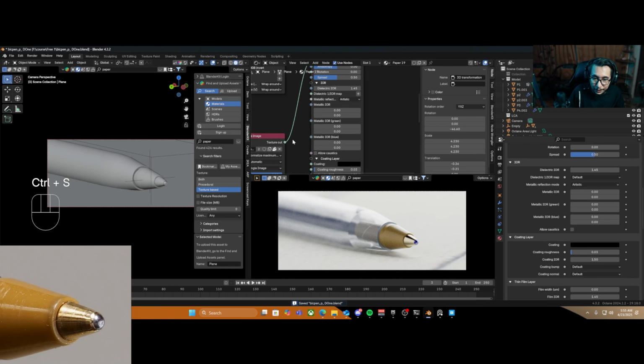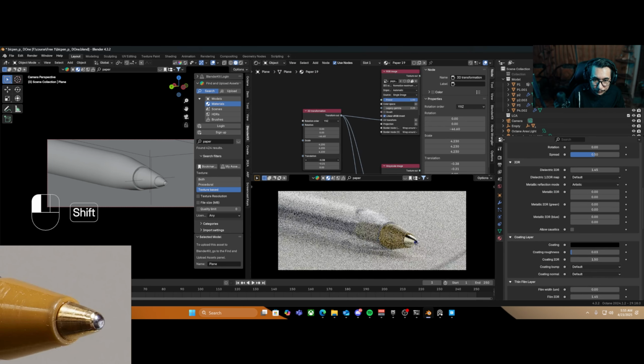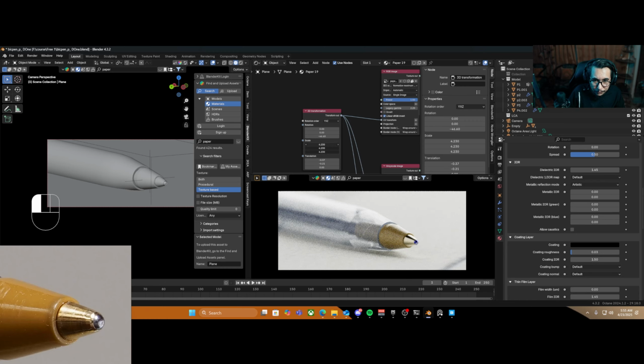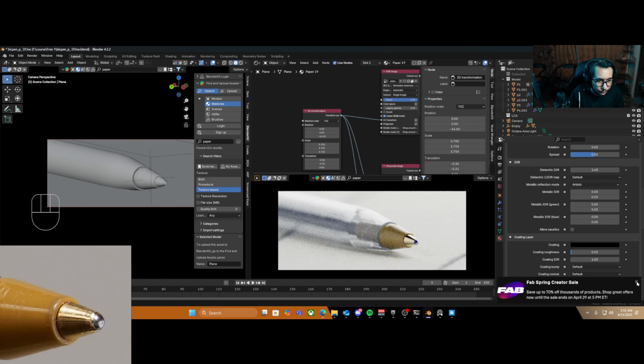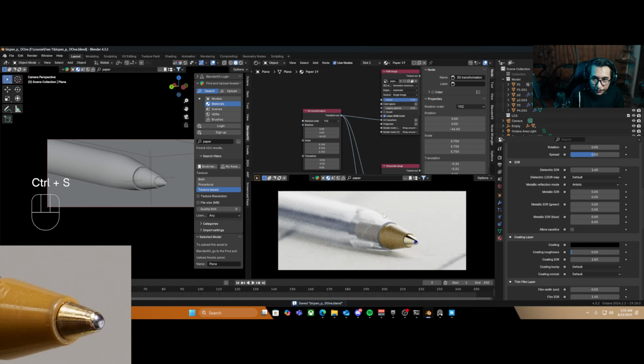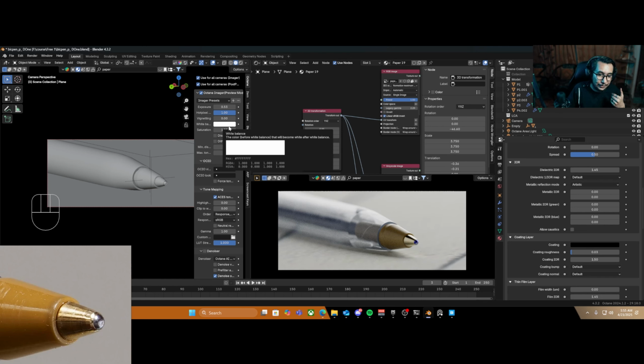So let me just save it again and we'll come back to this material. I'll just move the paper a tad bit and you know what, I'll just scale it down as well. Just like that. And let's just save the file. And this looks a bit overexposed to me. So we'll just come over here and decrease it. That's one way. But yet again, we don't do it like that.